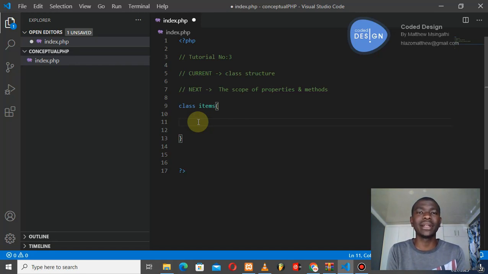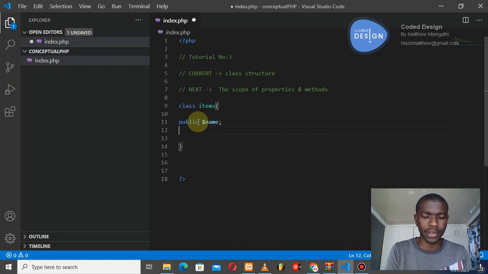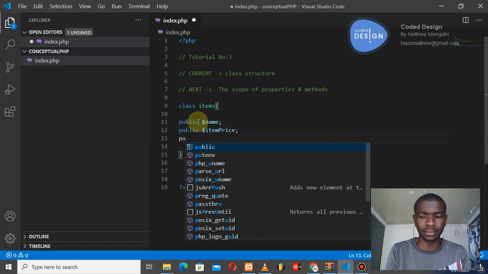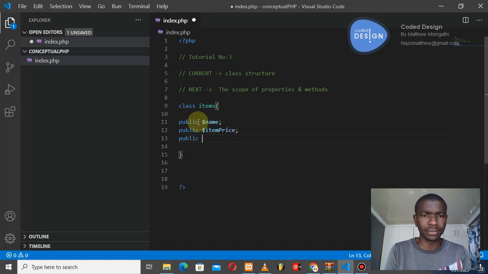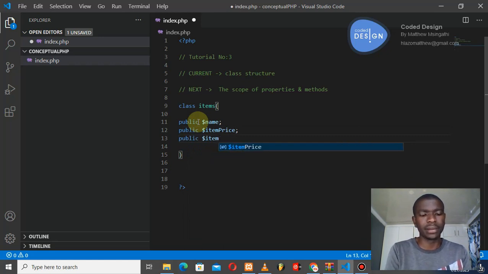So let's type the properties of this class, items. Okay, let's say public item name, public item price, and public item size.